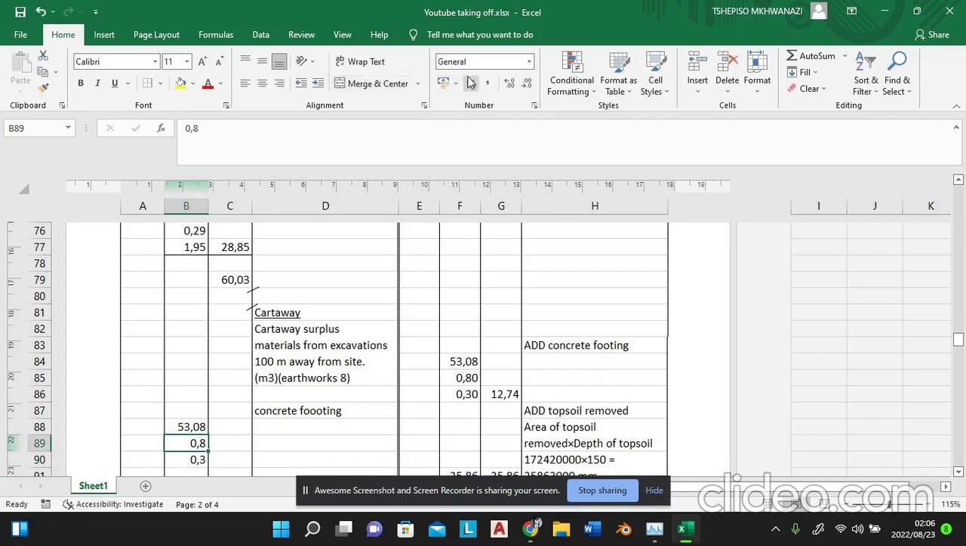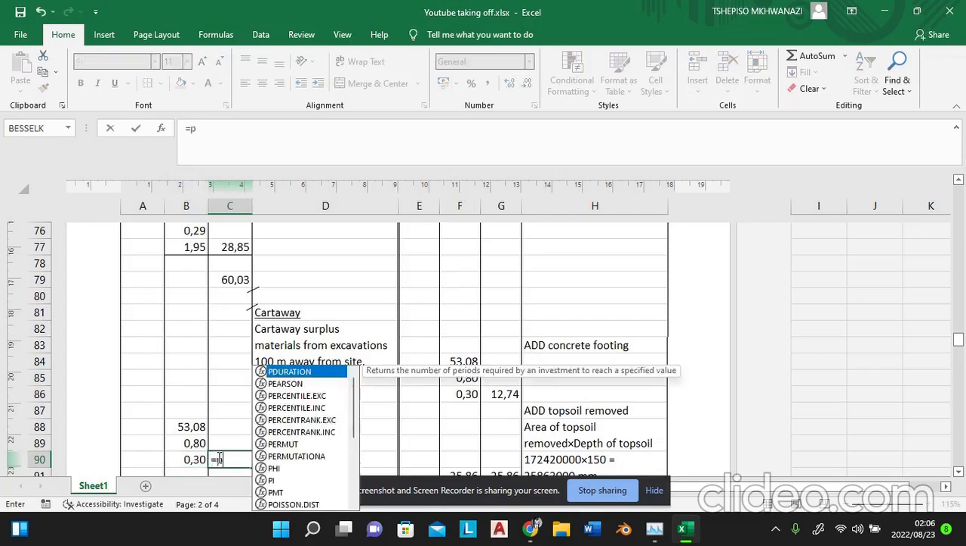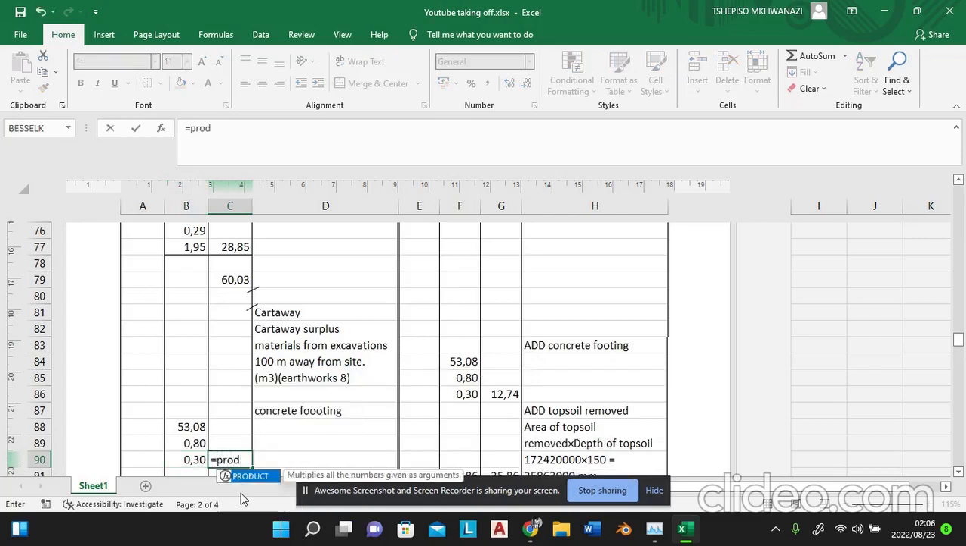Then we're going to have this, and then let's move this and adjust these things. Move this to the side, and take this to the side, and then we're going to call the product function here.